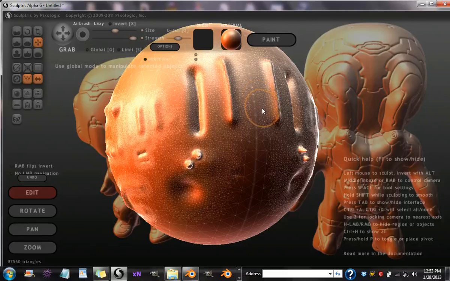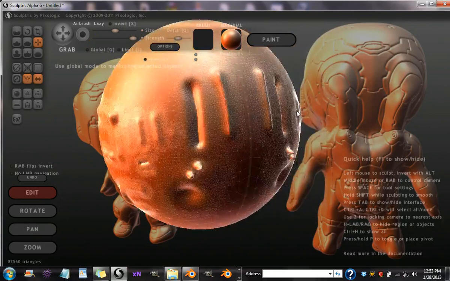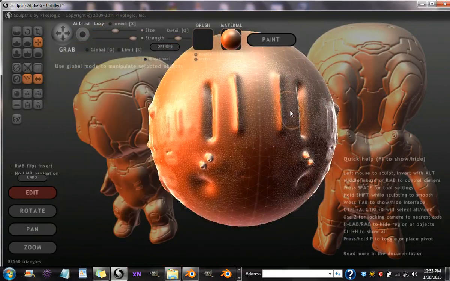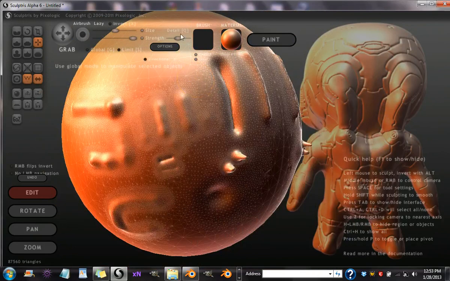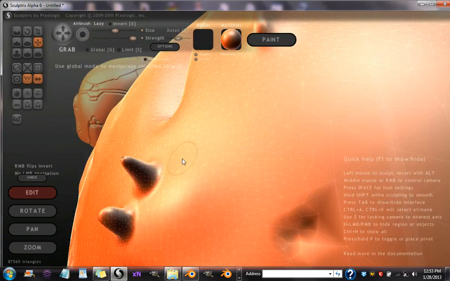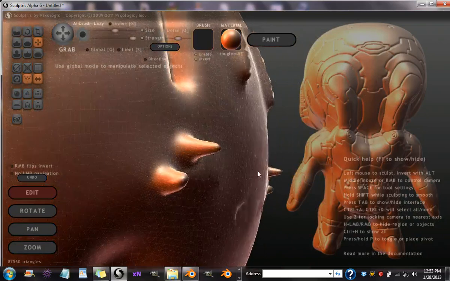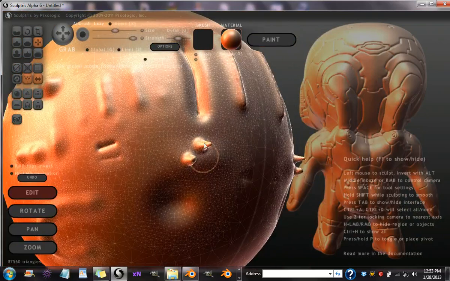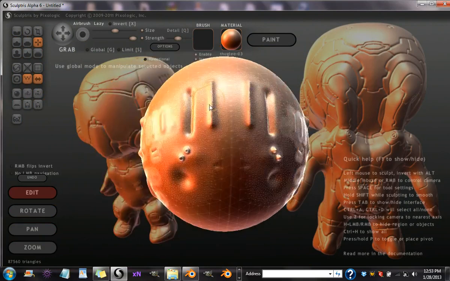So this is Steve here, and I'm about to go over part 2 of the overview of Sculptris. Well, in the last part we left off going over detail and how it increases the detail of your stroke and the more solidarity of your stroke. So now we're going to go over global and limits.